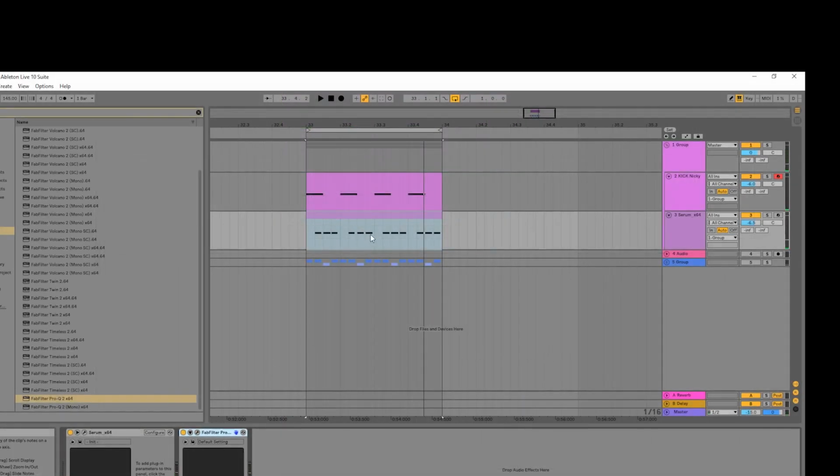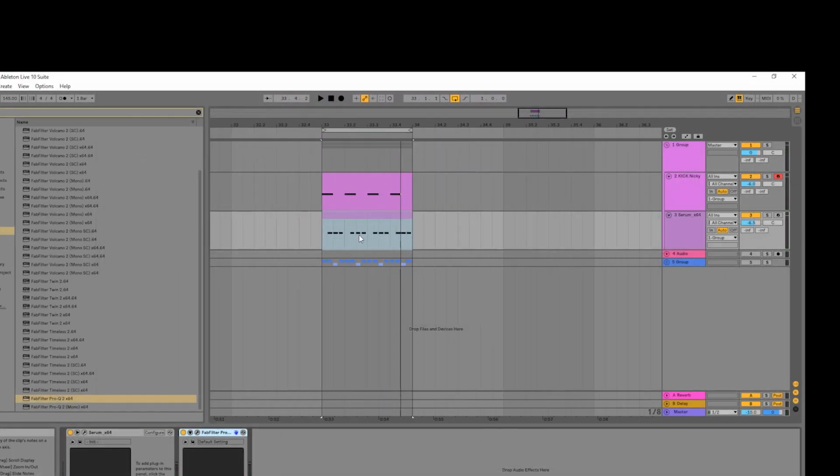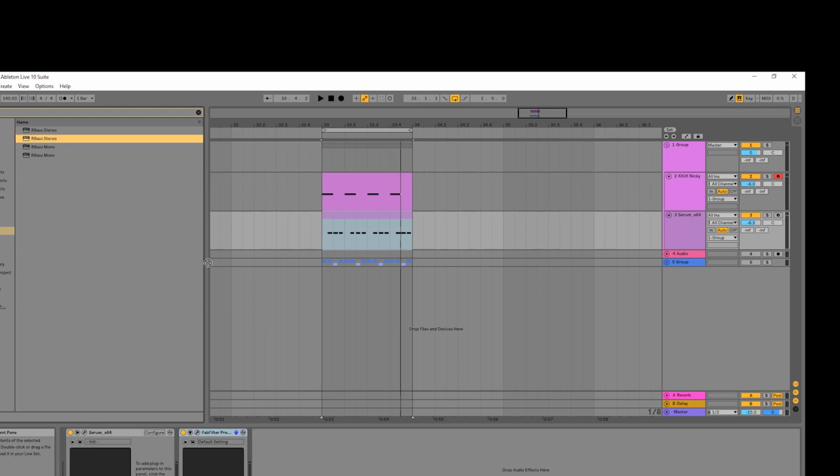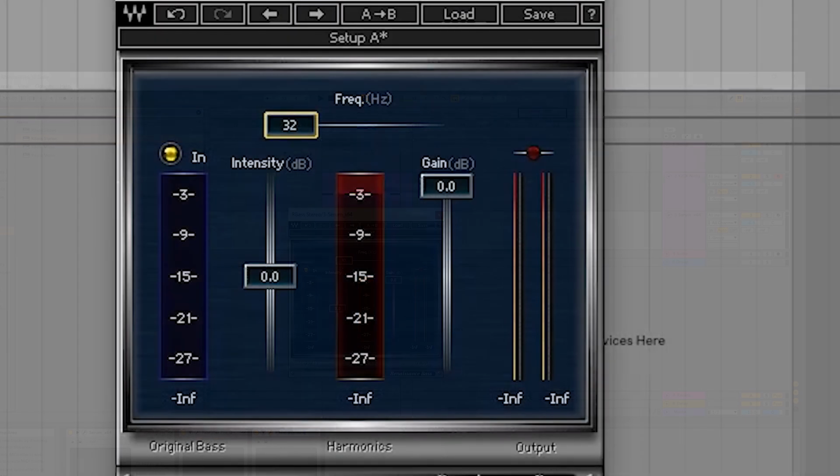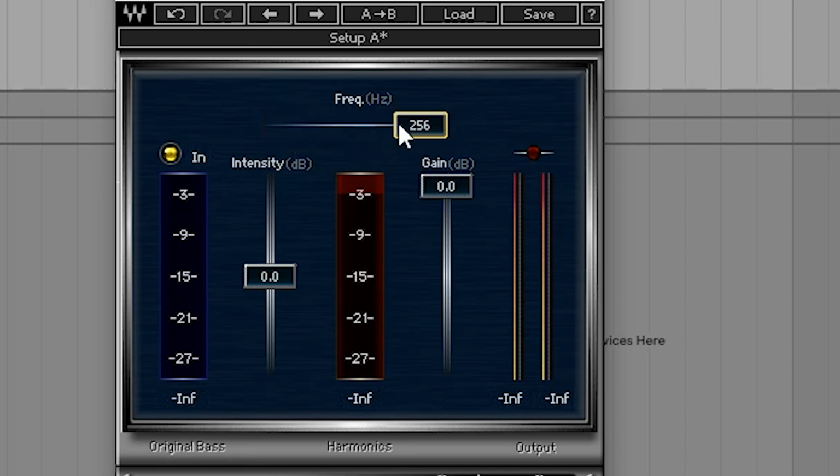Awesome. Now what I've noticed is that the Serum bass is sounding a little bit too thin. So what I'll do is add in an R Bass, which is a Waves plugin. This is kind of like a low frequency saturator. You can see it starts at 32 Hertz and only ends at 256 Hertz. So what we want to do is zone in on our root note frequency, which is around 49 Hertz.